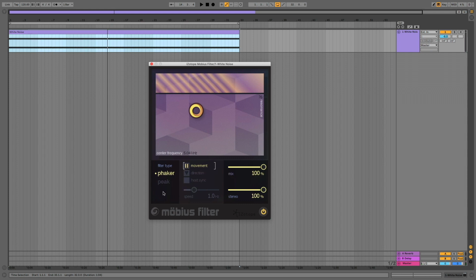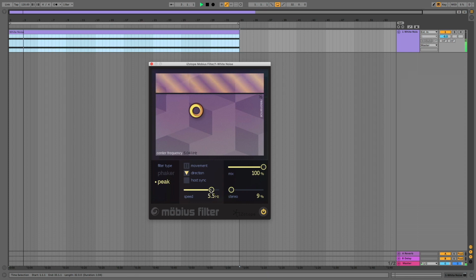Also, there's another filter type, the peak. Let's try that now. We'll put the movement back on. So really, some crazy stuff going on there with Mobius Filter. That's basically it. It's just a really quick and simple way to add some interest to your sounds.